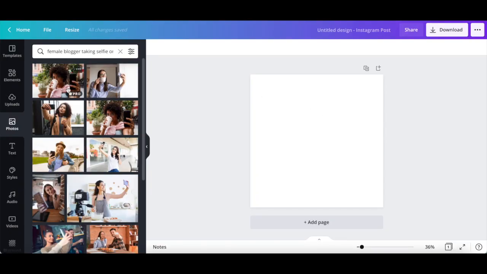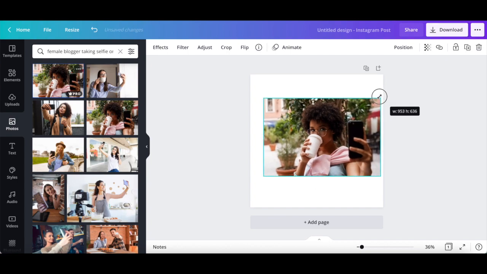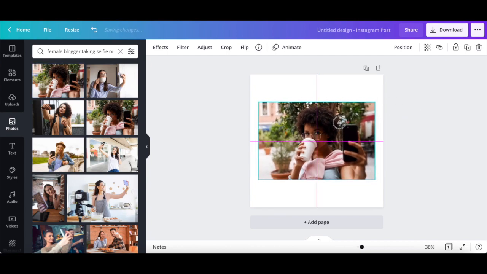I'll use this female blogger taking a selfie on smartphone while drinking coffee photo as a starting point. So I'll click on it to add it to my Canva design as a standalone photo rather than as the design's background. By not having this photo as the design's background, it'll make our life easier when duplicating it to add the glowing outline effect. If you so wish, you can resize and reposition it to make the photo larger and centralized.